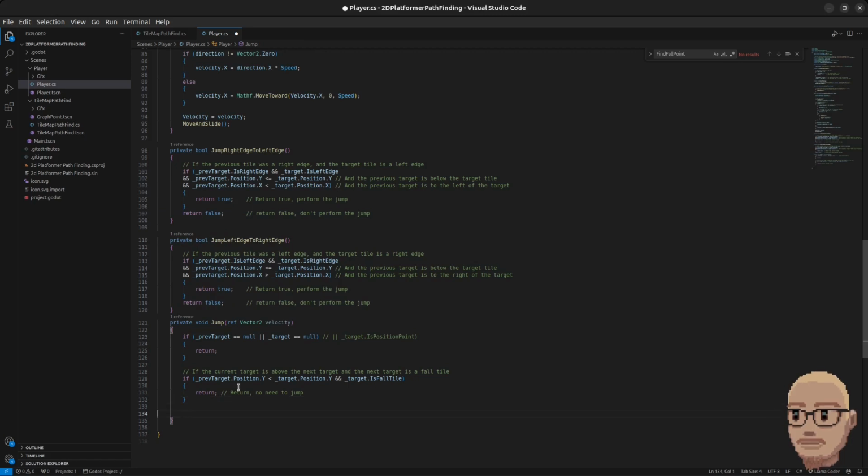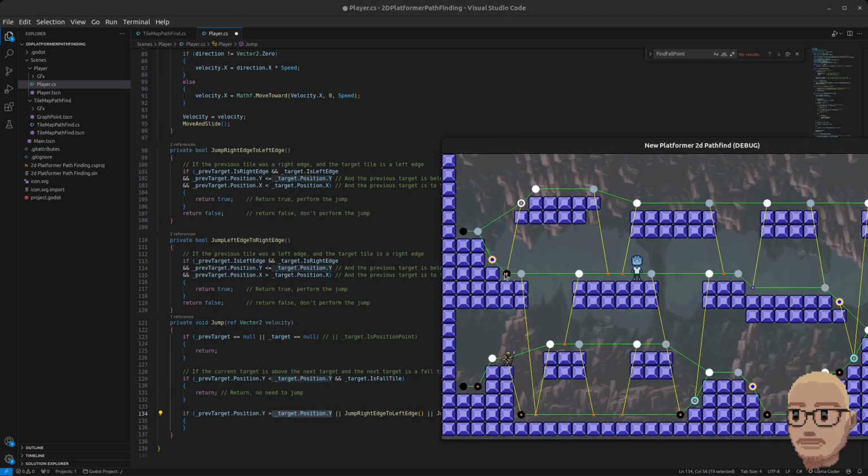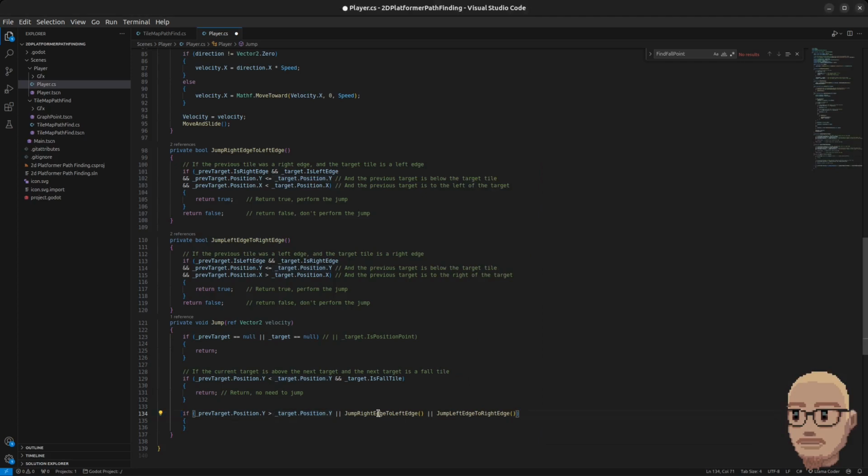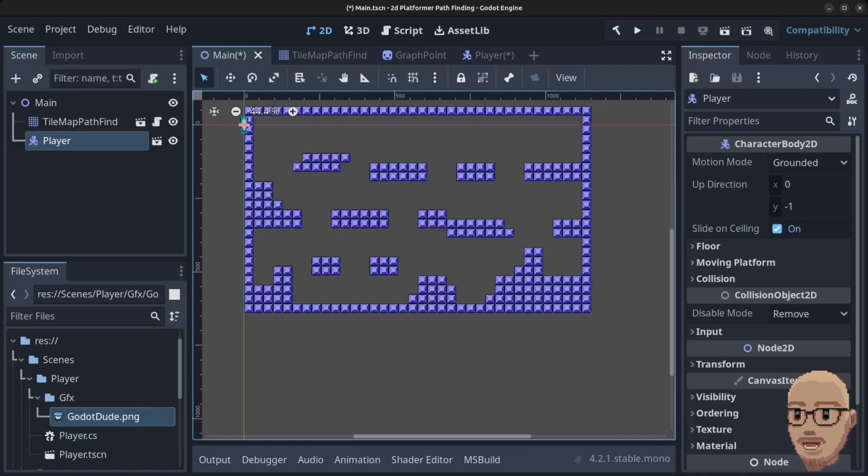So our next if statement is going to be the following. If the previous target position.y is below the target position.y, then we can take this position here, for example. This y position is greater than this position, and then we can jump. Or if it's a jump between a right edge to a left edge, or a left edge to a right edge, then we can set the y velocity to the jump velocity, which means we're going to jump up. So we can save the file now, and let's go to the Godot editor.